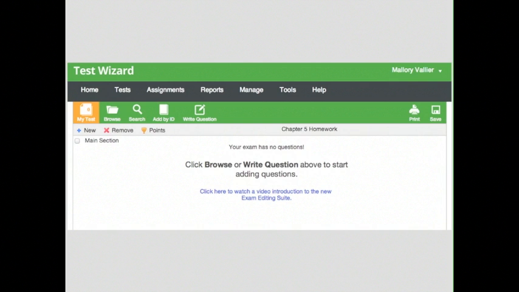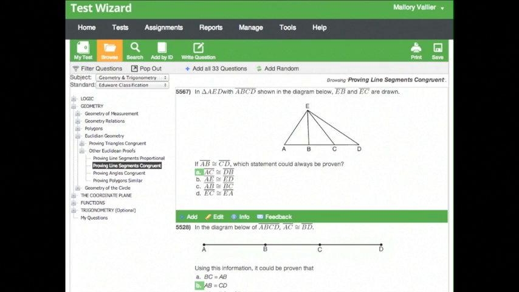I'm going to click Browse from the top menu bar. Here's Browse. When you click Browse, you're taken to the classification tree. You can see there's various topics to choose from, and when you choose a topic, the screen is populated with all the questions. So right now we're looking at Geometry and Trigonometry under Geometry, and here we are down on Proving Line Segments Congruent. There's 33 questions here for proving line segments congruent.